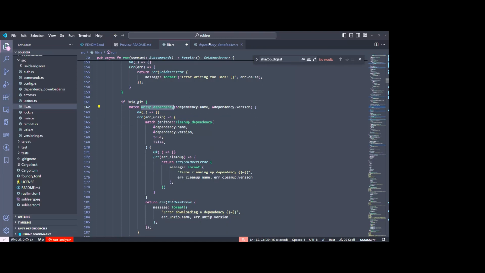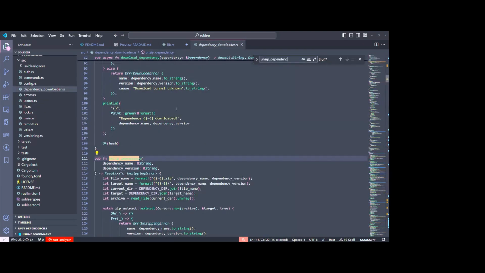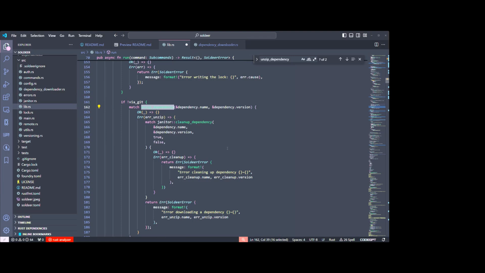The unzip is pretty straightforward as well. Let me go to it. Awesome. So unzip just uses zip extract. We extract it to the target, which is basically the dependency without the zip extension, and then save it into the dependency folder. And after that, you have everything working, let's say, as expected. I'm going to talk about cleanup and so on and so forth in a second.